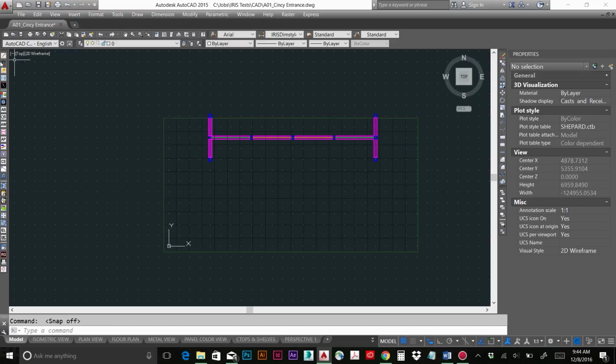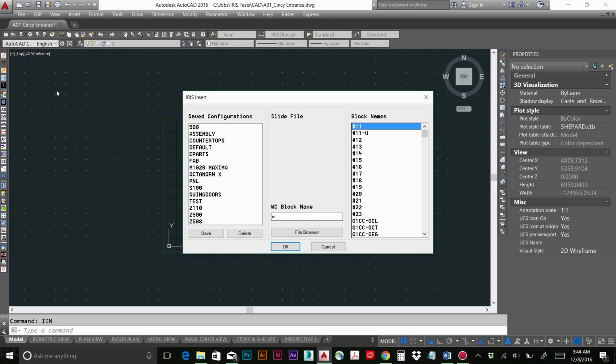Now that we're set up for that, I'm going to go ahead and start creating a countertop for this, and I'm going to take a moment here and show you the save configuration again. And if you watch down here at the WC block name entry, as I click on different areas, it'll update depending on what it needs to see. Now, as I mentioned before with the wildcard, for example, if I've got an M1020 and I put a wildcard behind it, it's going to look for anything that says M1020, and then anything after that will show up.